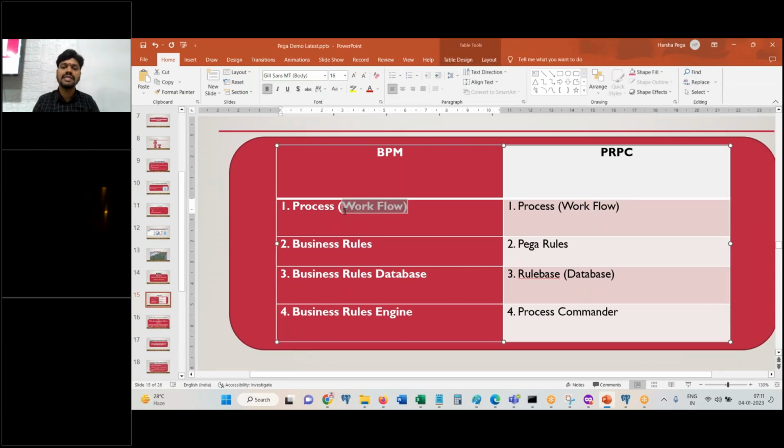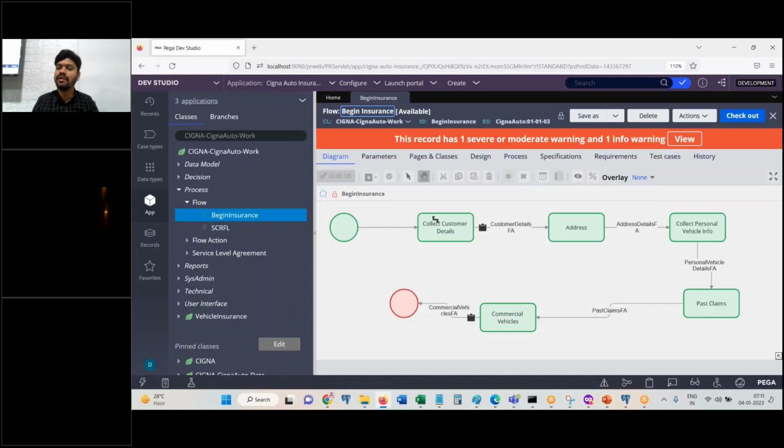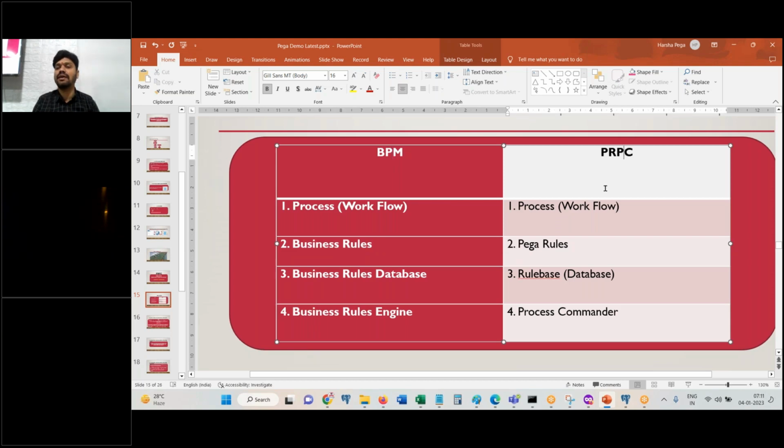And process or workflow, which is used to design the transaction model. In PEGA also we call it the same. What is the name? Flow or workflow or process, you can say anything. Now business rules, this is a generic terminology. What we call business rules in BPM, in PEGA they call PEGA rules.